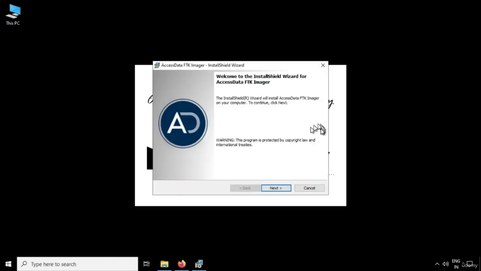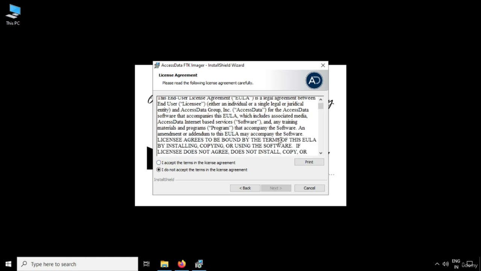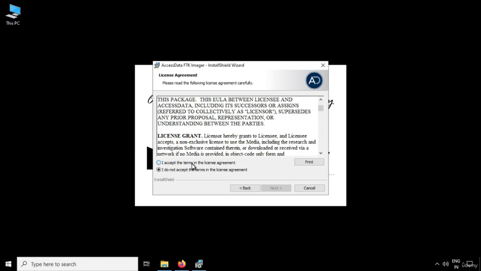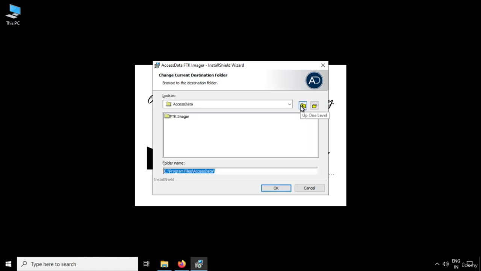On the welcome screen, click Next. Read and accept the license agreement, then click Next. Do one of the following: accept the default installation location, or browse to a different destination folder.